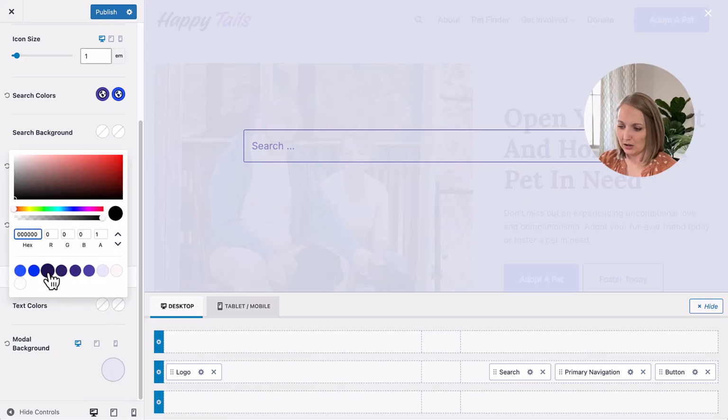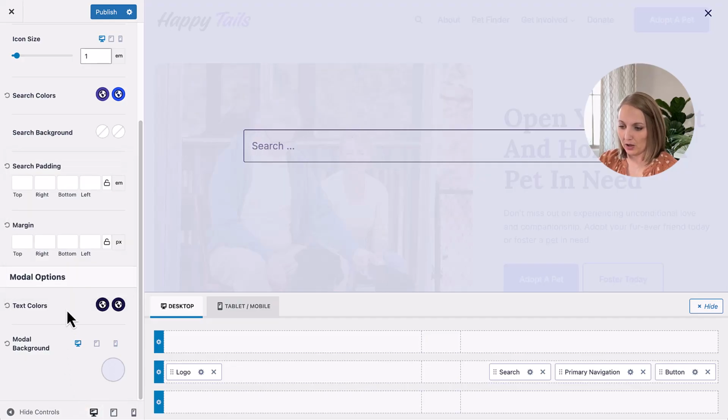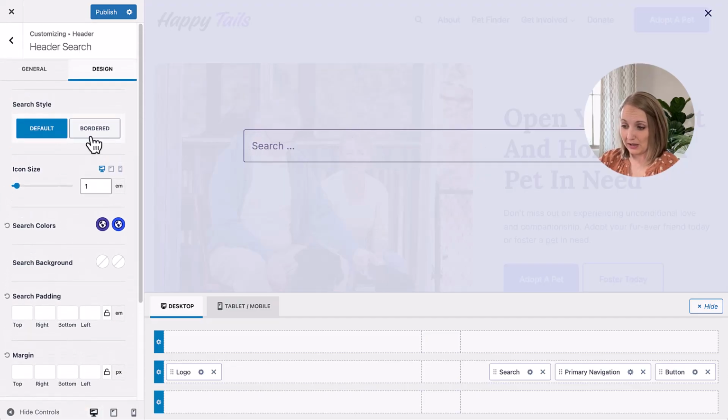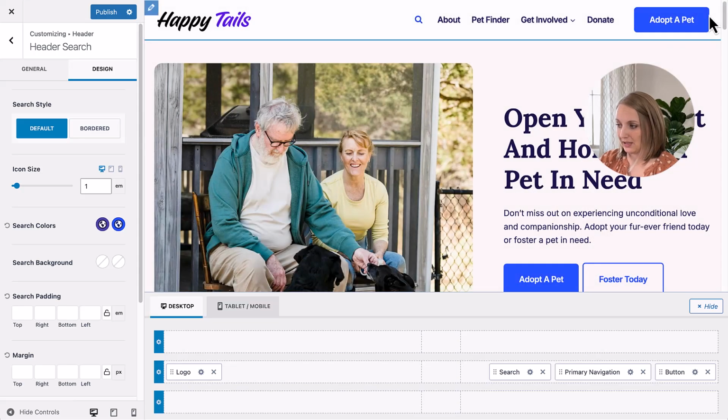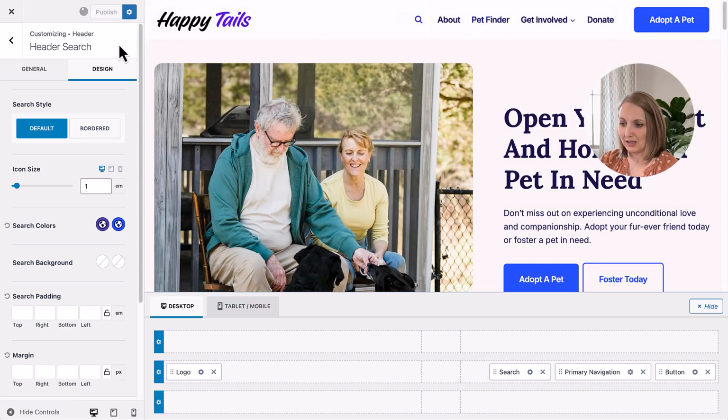And for our text colors, we'll make sure that they are the darkest color possible, just so that it's easy to read for accessibility reasons. So I think that's looking pretty good. We can click on this X in order to go back, and let's click publish to publish those changes.